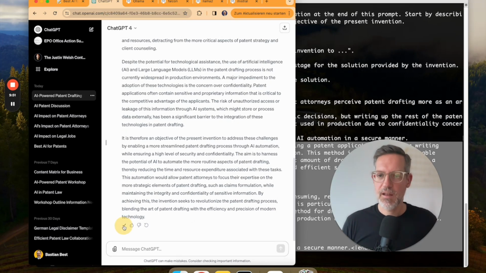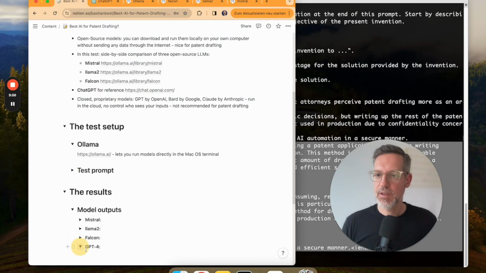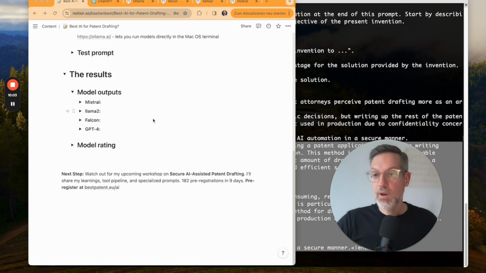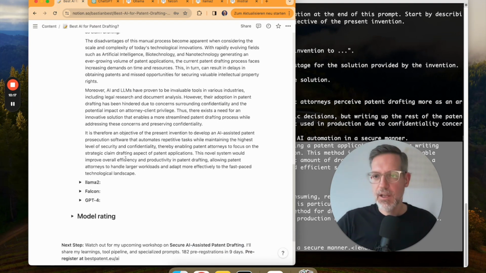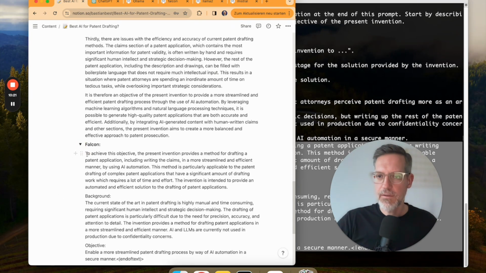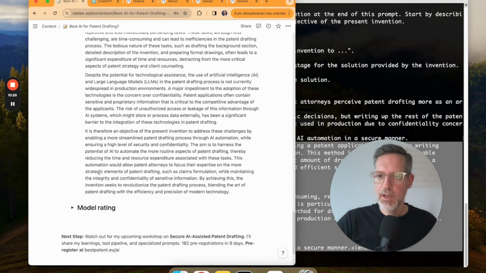Okay, let's take ChatGPT's output and also put it into the document for comparison. So I've consolidated all of the outputs of the three open source models and GPT-4 into this document. I'm going to put a link to this document into the description so you can go through the text yourself and make up your mind for yourself. All in all, the text looks like a patent application, I would say.